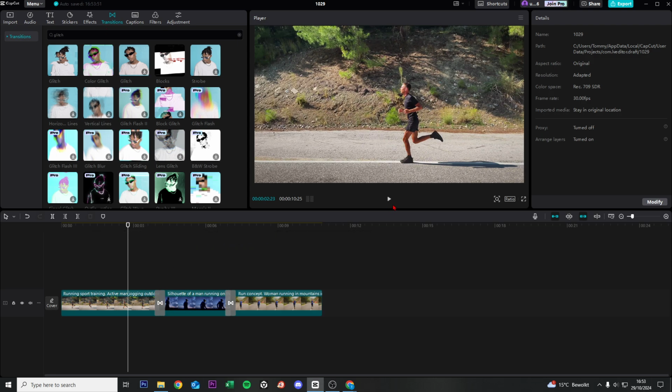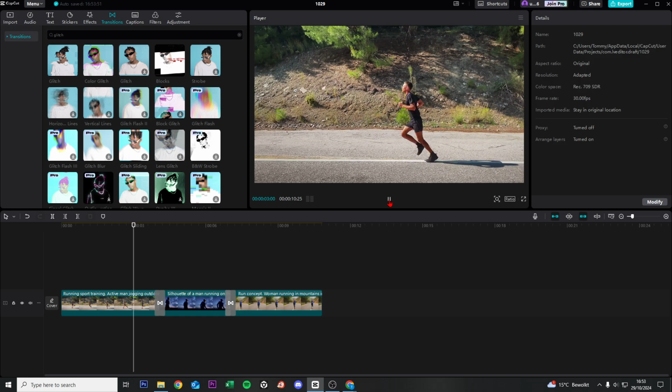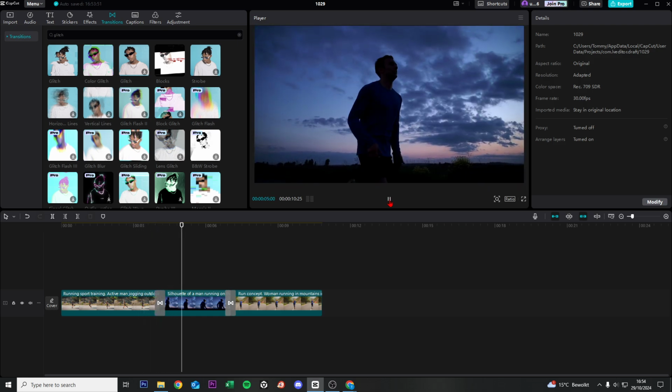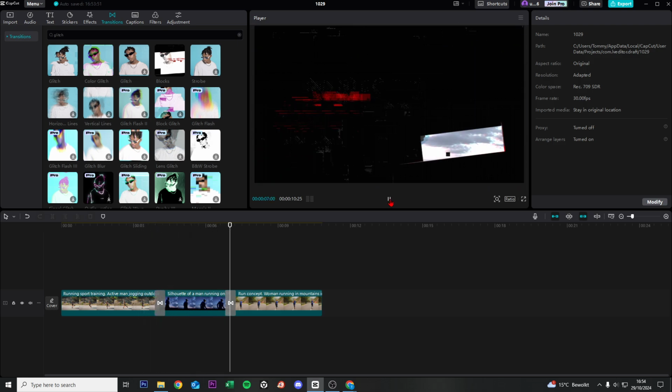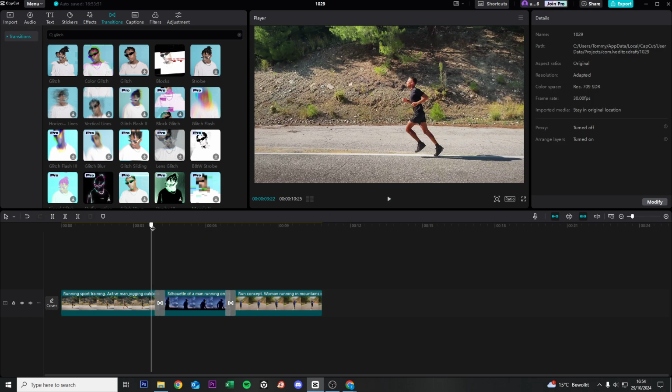But after this, if you can see when our guy is running, zoop and zoop. All right, this looks very nice.